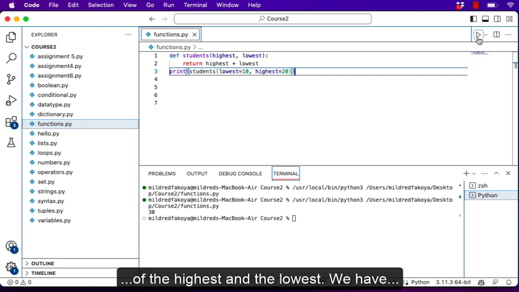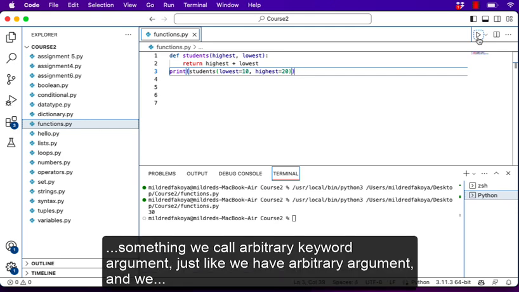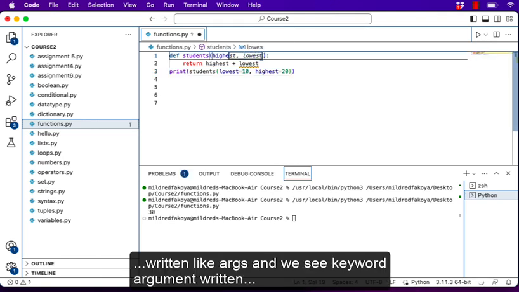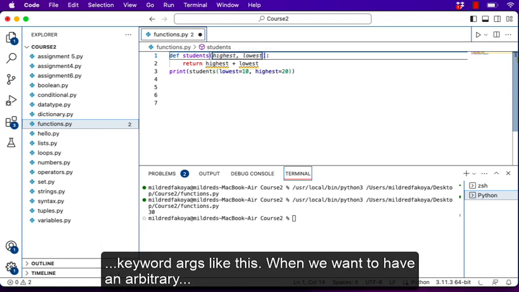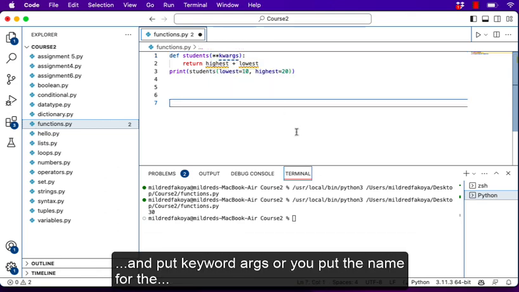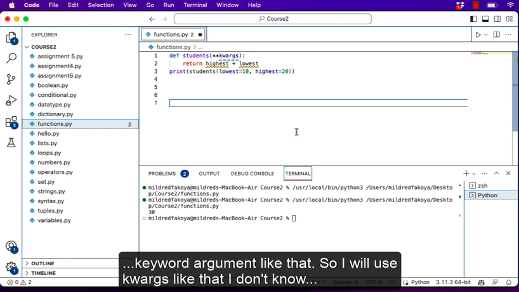We have something we call arbitrary keyword arguments, just like the arbitrary arguments. And you know, in Python, we write arguments. Most of the time, you see arguments written like args, and you see keyword argument written kwargs like this. When we want to have an arbitrary keyword argument, we don't know in advance how many keyword arguments we're going to have. We put double asterisk and put kwargs, or you put a name for the keyword argument like that. So I'll use kwargs like that.